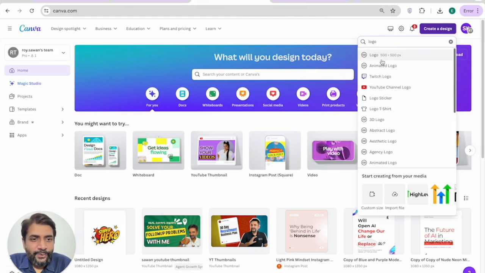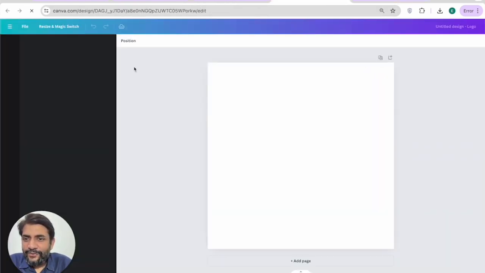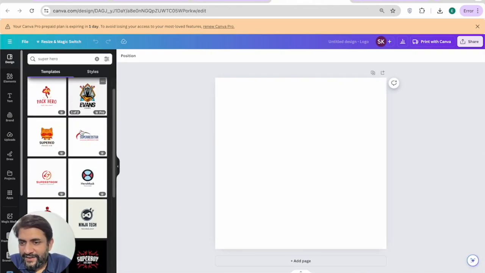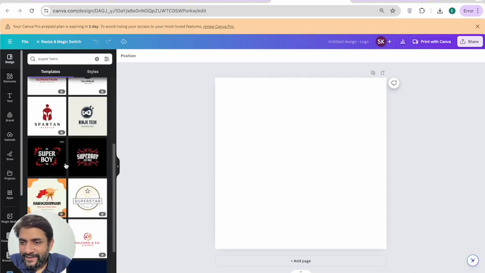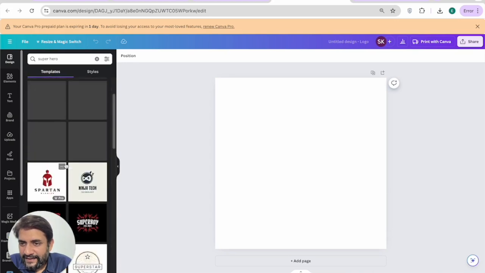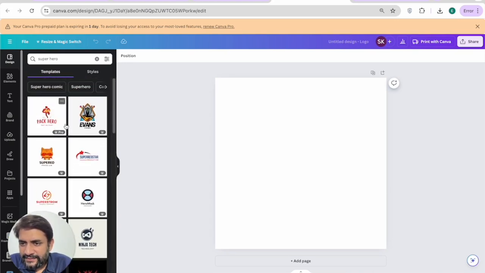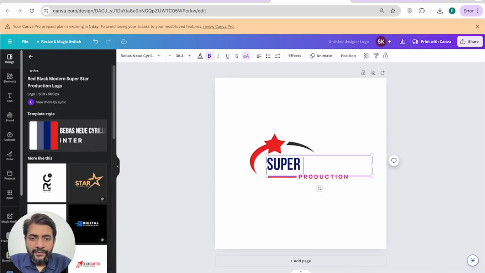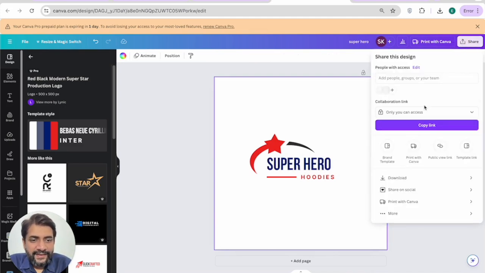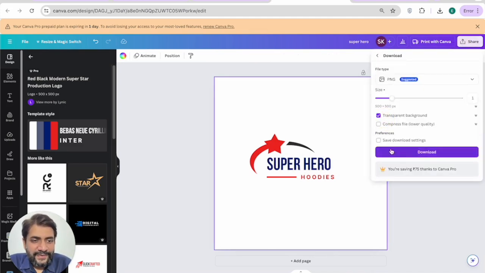For that, we come to logo and we create a logo for superhero hoodies. I search for something like superhero. Here we have a lot of logo templates. We search for any one, we use one of these. Let's say, okay, we use this one, superhero hoodies. Here we have it, and that happens to be our logo in this case. So we download it. I download a transparent background version of it, and I have my logo done.